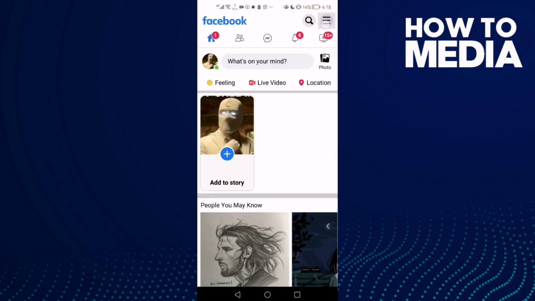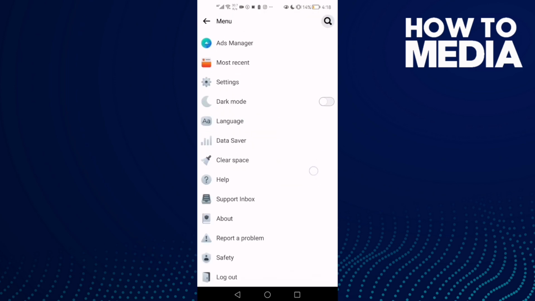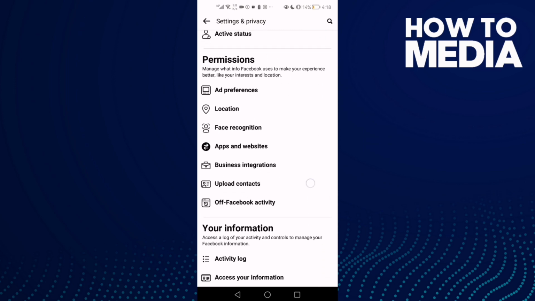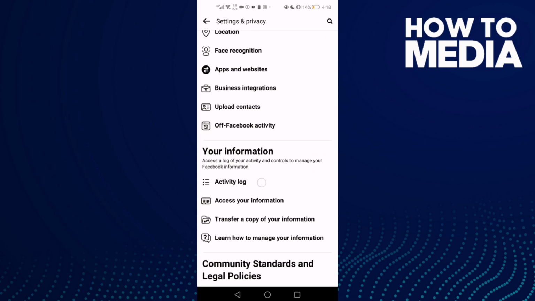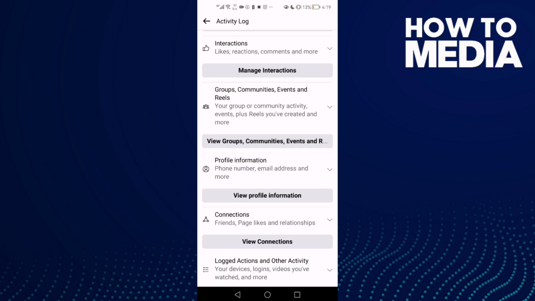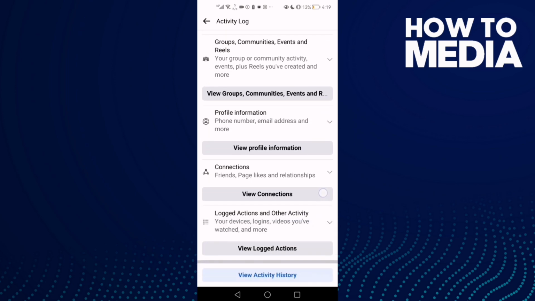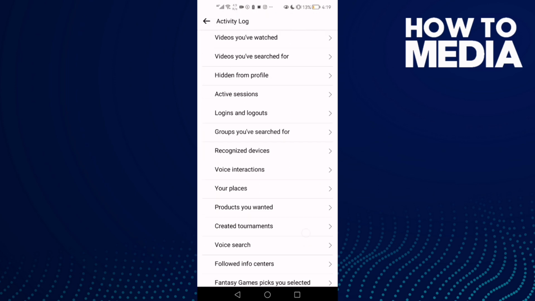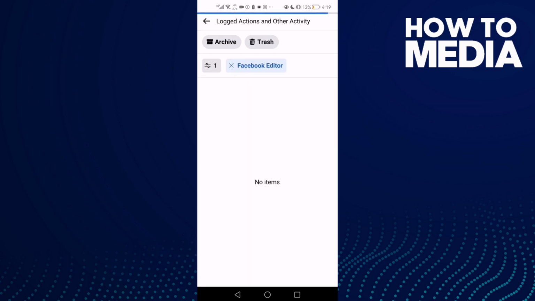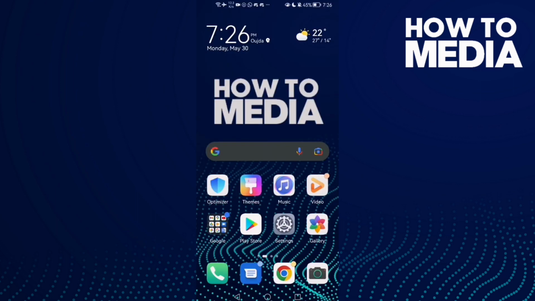Here you will find the storylines in the top corner and go down until you find settings, and now click activity log, and here you will find this one here, local actions and other activity. Click on it and go down until you find Facebook editor and click on it, and here you can review it. And that's it for today's video.